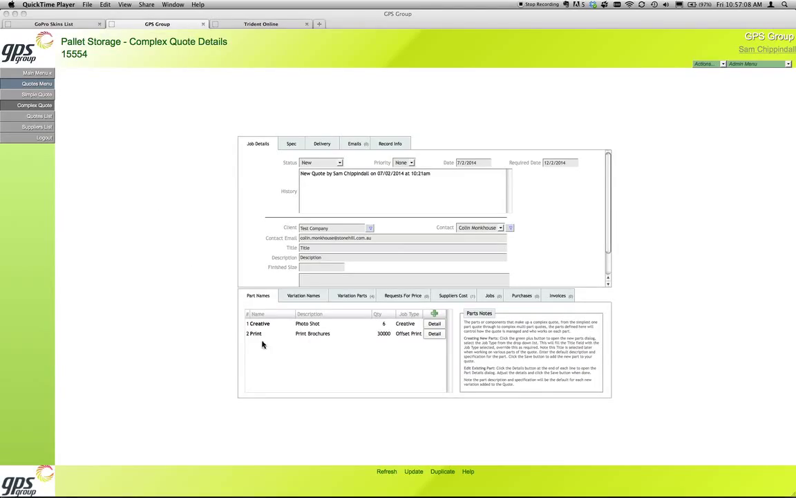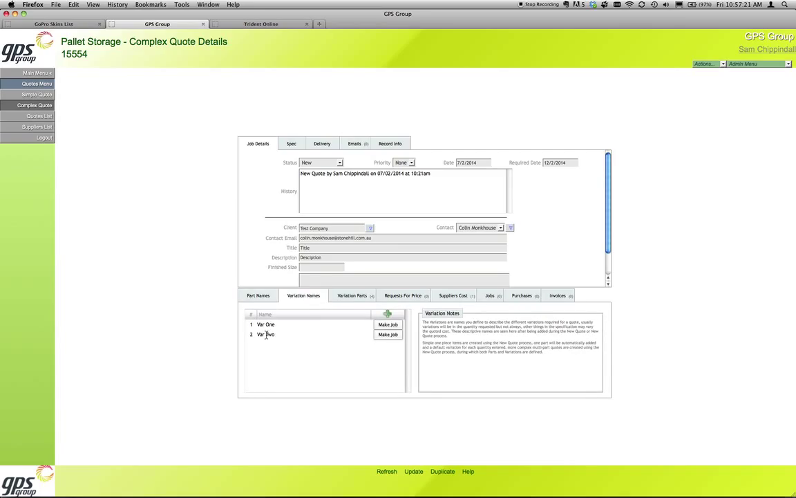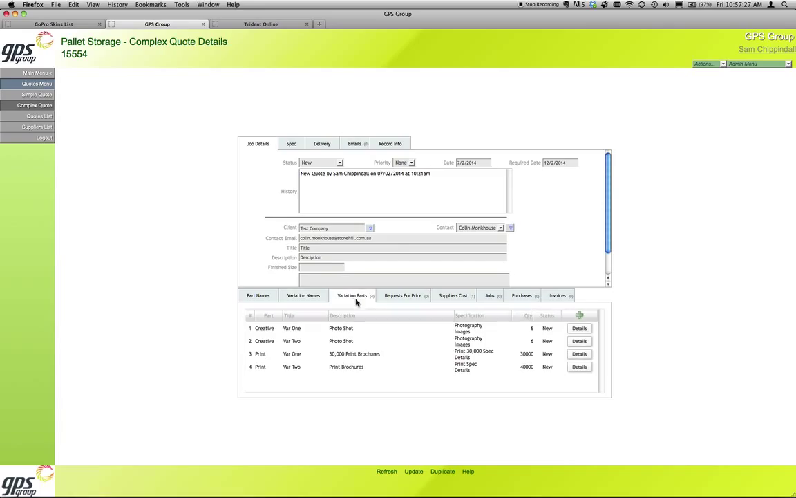So here is the quote with the part names. The part names are similar to before, except the quantity is now available for 6 and 30,000. Then the variation names, var1 and var2, which can be whatever you enter them to be, and you can make a job from the variation. Now this is important.